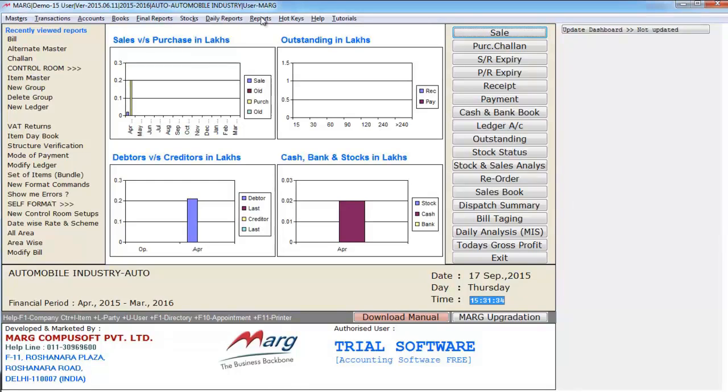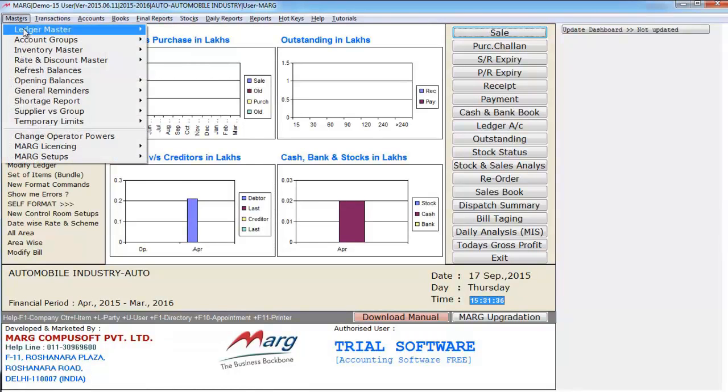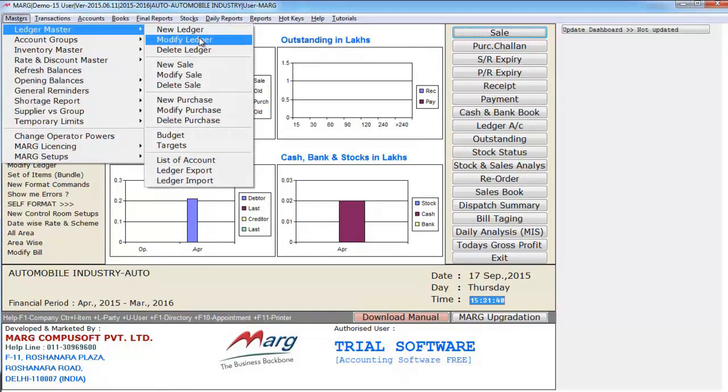Next again we switch to masters. If you want to modify your ledger, then you can modify, you can delete. After this you have new sale. New sale means you can create a new sale type like local sale, center sale, 5% sales, 4% sale and branch transfer. So in this way you can create sale type. You can modify sale type, you can delete.